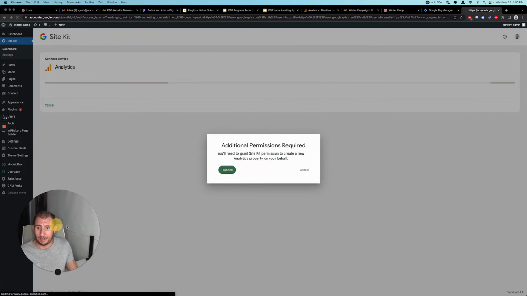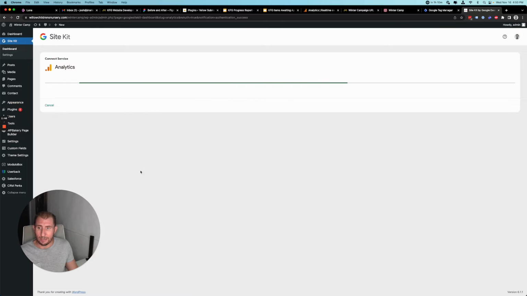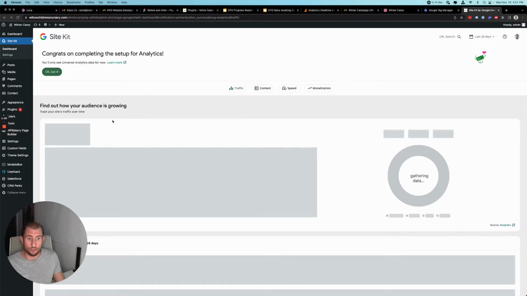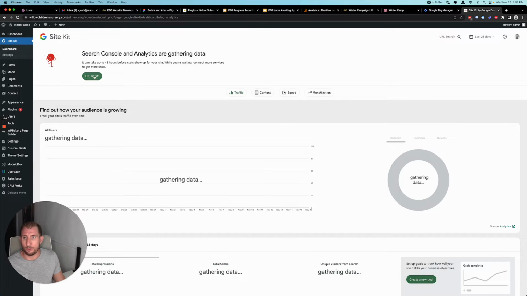Now they're going to need access to this, so we'll hit Proceed, we'll log in again. We'll provide them the 7 services that they need access to. It's going to have a little think. And GA is now connected. So much quicker than this used to be.